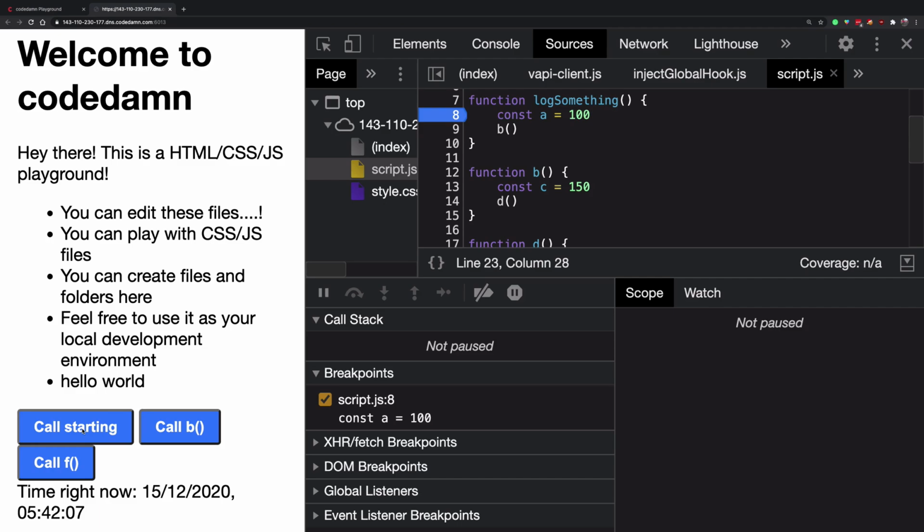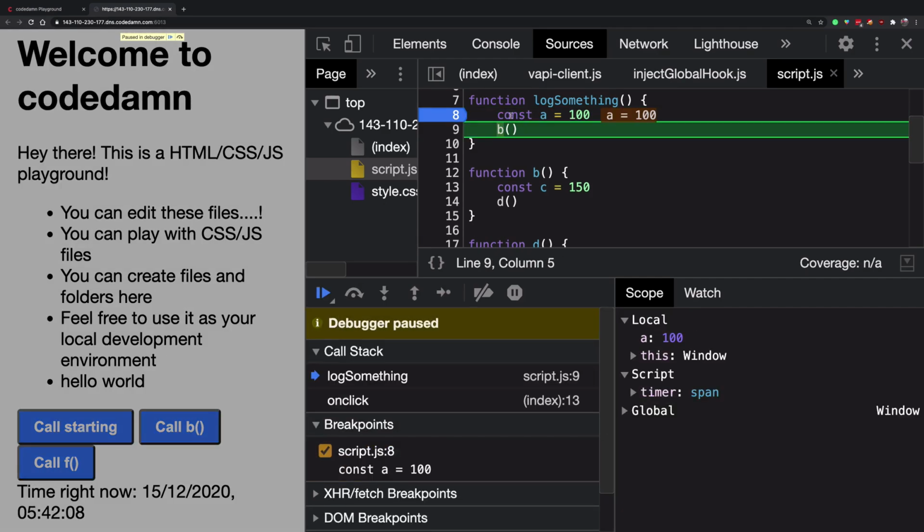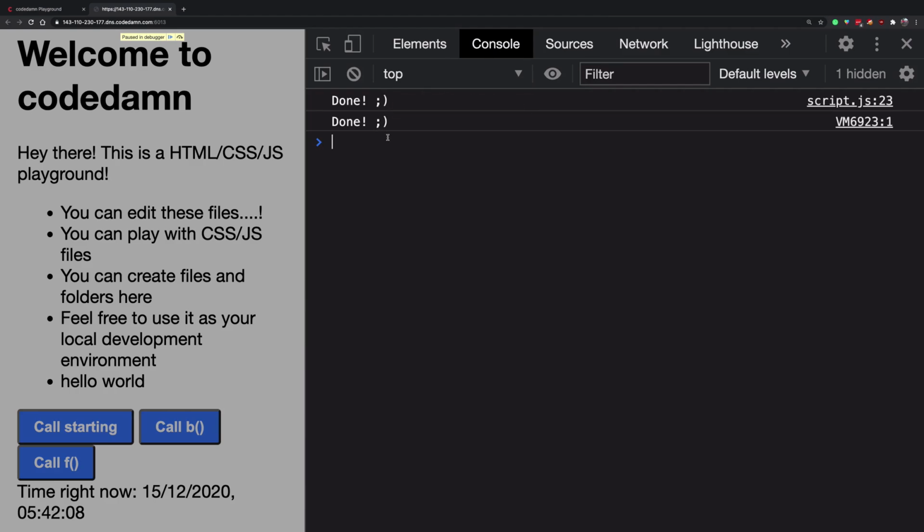So I'm going to click on this call starting again. But this time, when I click on this, you see it is about to execute, right? The B function is about to execute. It is not executed because, well, we ran it once. That is why it appears twice. But it has not executed, right?